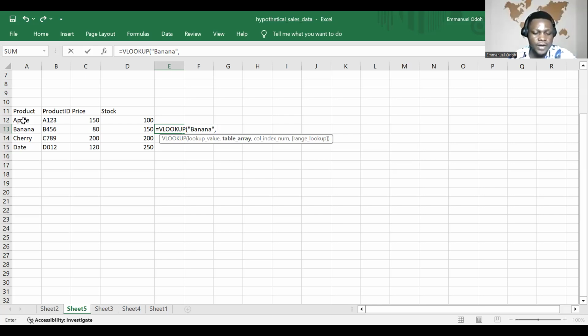This is A12, right? So selecting from A12 to the stock, the value of the stock there. That will be D15, right? So we selected the range. So the next is the column index. Now, what's the column index here? That's where the confusion is.